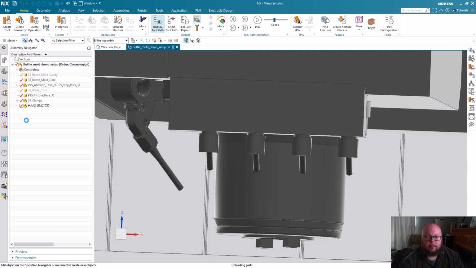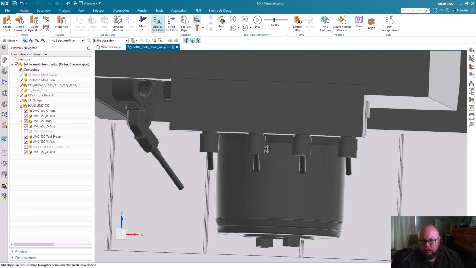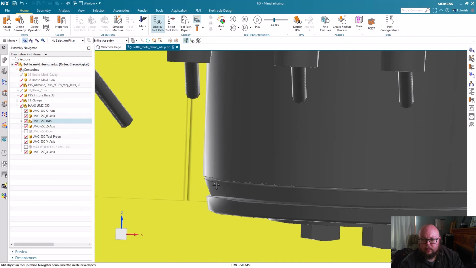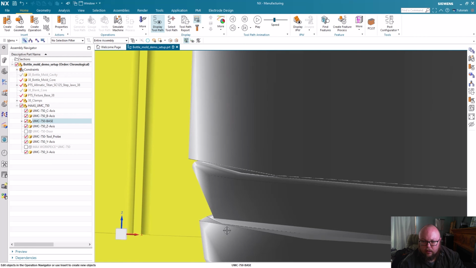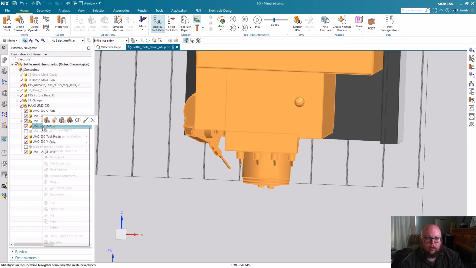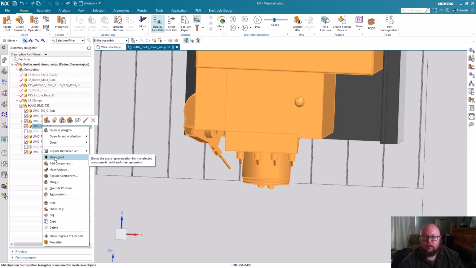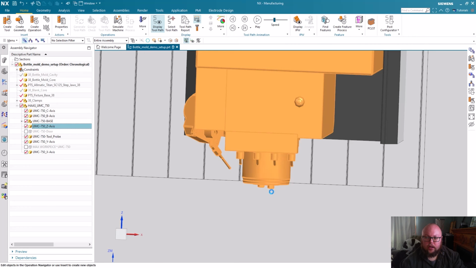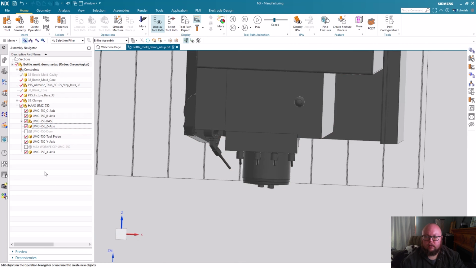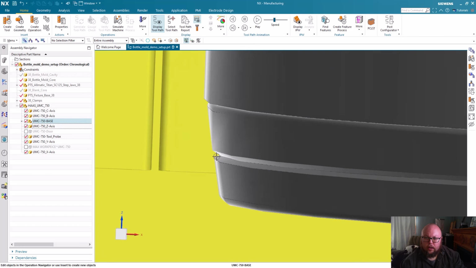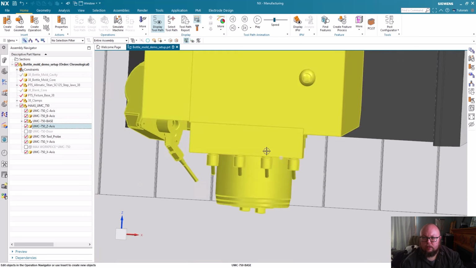If I expand my machine tool, actually it doesn't look too bad here. A lot of times you'll get a very faceted approach, and you can see that it is faceted to a certain degree. If I right click on any given component, you can see the option Show Exact. Essentially, if I click this, it's going to show the full weight model. I can click that right now, and NX is going to think and fully load that model. It becomes a cleaner, crisper picture.